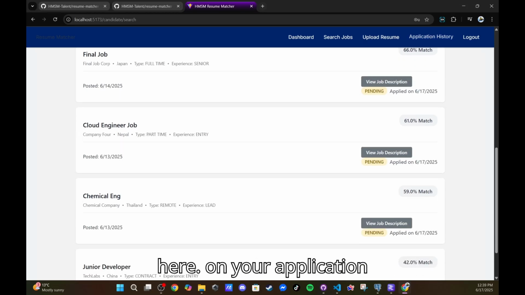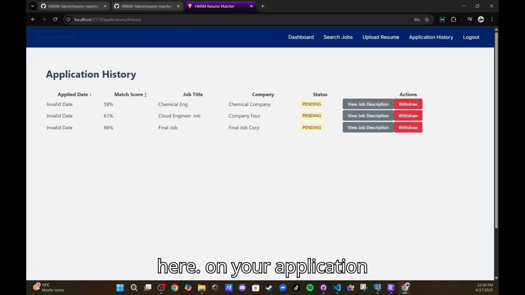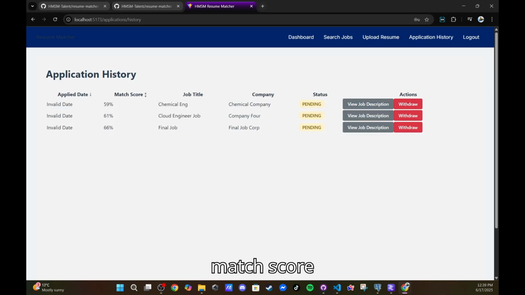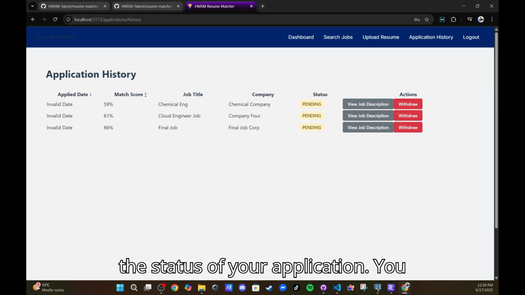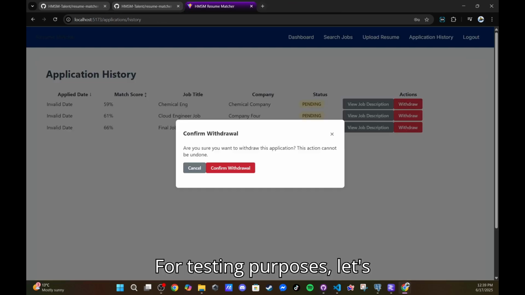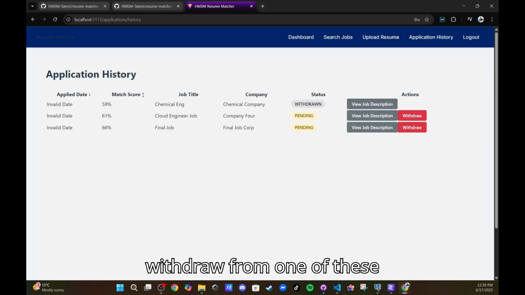Let's apply to one more here. On your application history page, you can see your match score and the status of your application. You can view the job description and you can withdraw. For testing purposes, let's withdraw from one of these and log out.